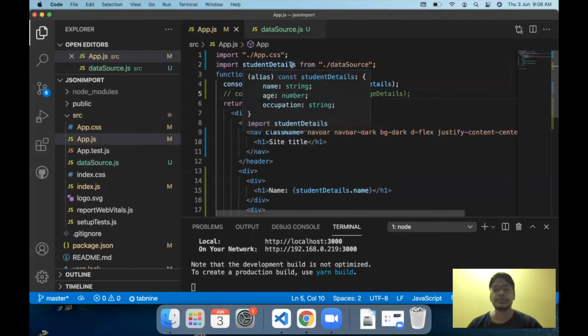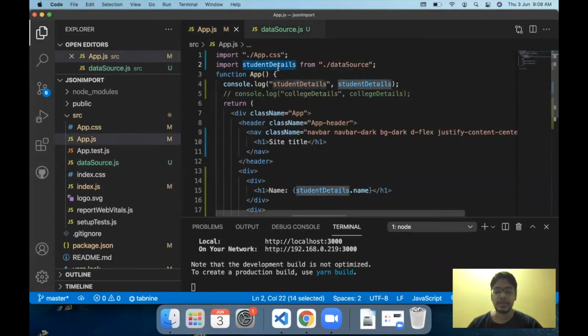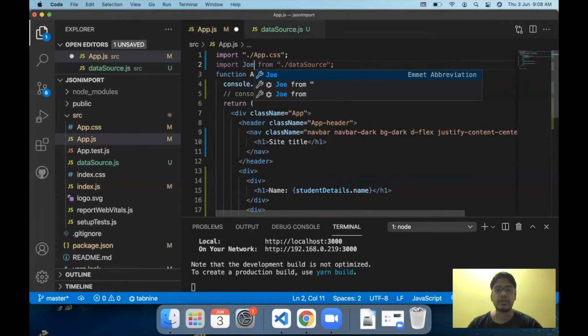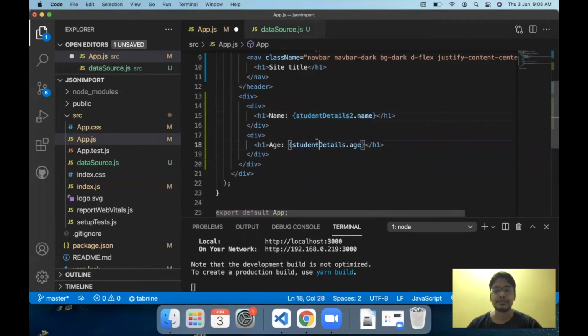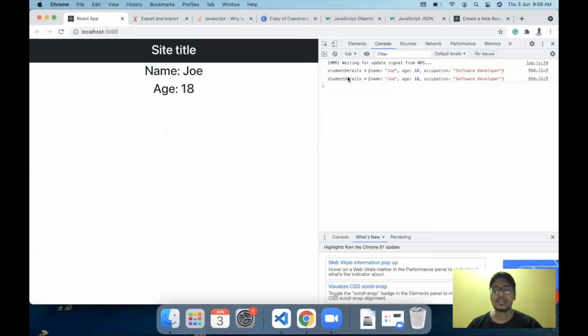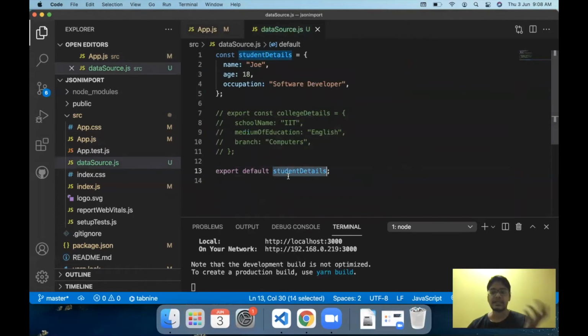Now another specialty of default is, even if you export it by any name here, like let's say if you export it as student details here, you can rename it to any variable that you want. For example, I can go for student details 2 here, and still it will work. So I will just have to use student details 2 everywhere. And as you can see, the code still works. So the specialty of export default is, since it is a default keyword, there is no specific name that needs to be used. You can use any name while importing the file.